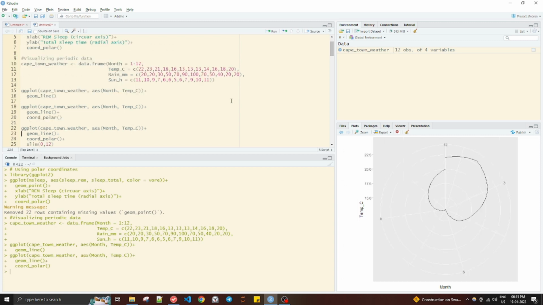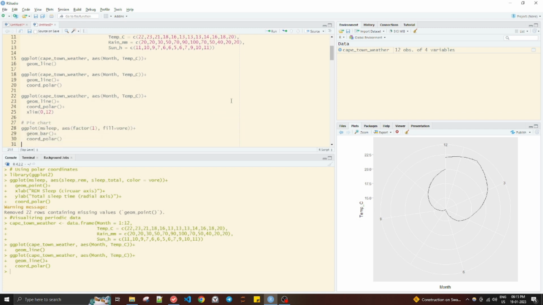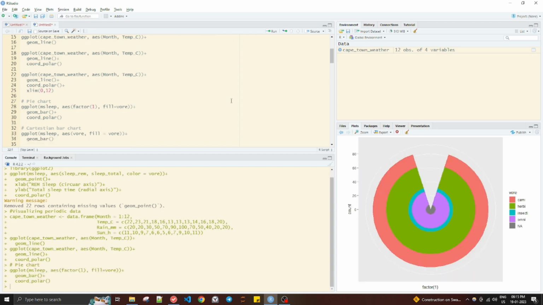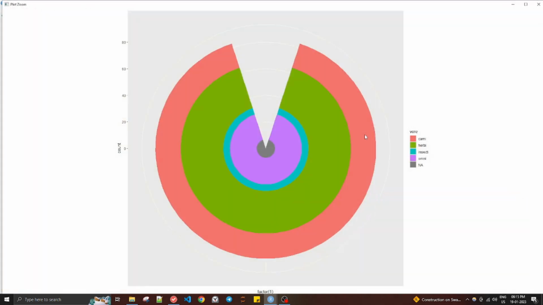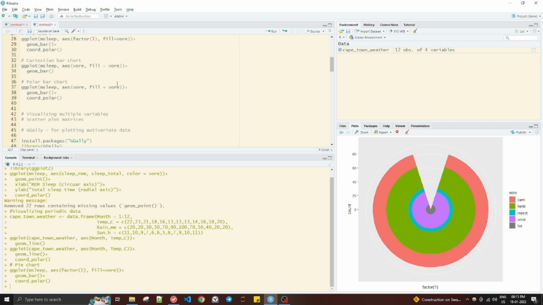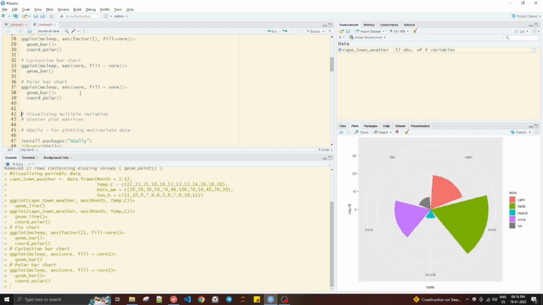You see, it has changed from a line to an angle-based graph. Using a pie chart, it will also convert into polar coordinates, something like this. Let me zoom in. There are also different examples of a Cartesian bar plot, bar chart, if you want to see. It will look something like this, with the x and y values. And if we convert this into polar coordinates, it will again change into angle-based charts.